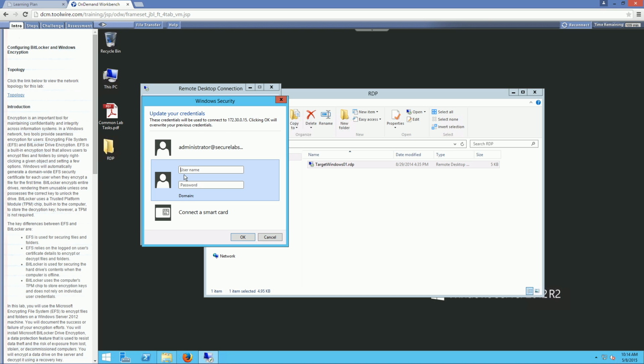Choose another account, and we're going to type in sfuser01@securelabsondemand.com.